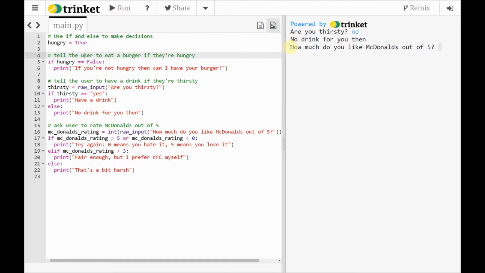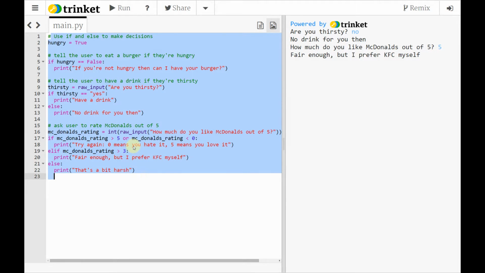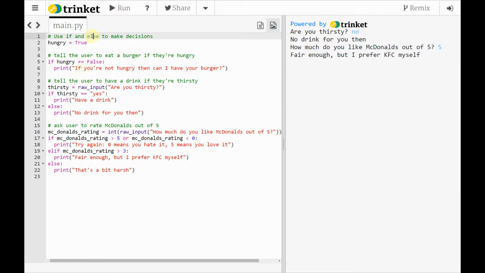Similarly, it'll ask us to rate McDonald's out of 5. If I say I don't like it with 1, it can detect that, whereas if I'm really keen on it, it can say something different. So it's how do we make our code make a decision based on what the user types in. We've got 3 different examples here of if statements. We use if and else and elif, which we're going to go through in this video. So let's have a look and see how if statements work.